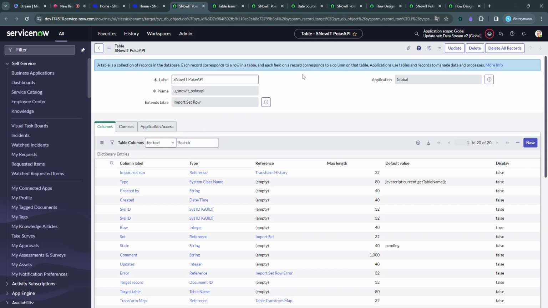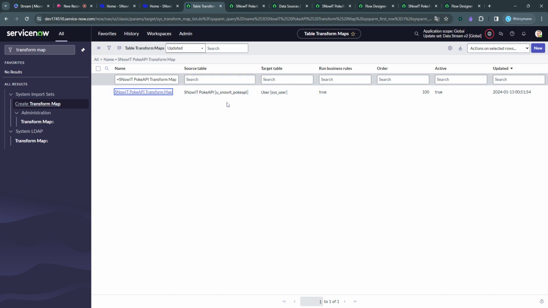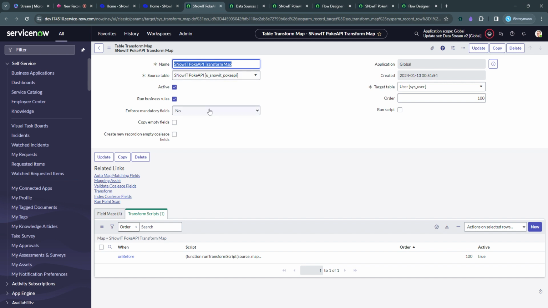This is, as you can see, the setup of the table. Also, we can create a transform map table. As you can see, we have specified our table as a source. And to be honest, there is not much that we are setting up right now. We are just setting up the initials, the target table.